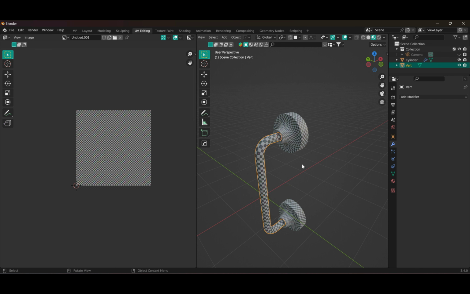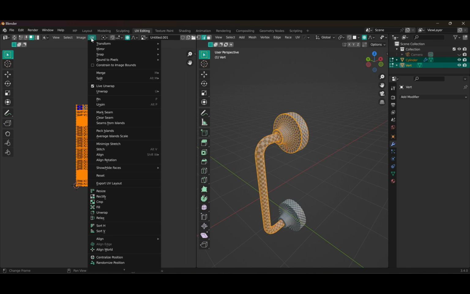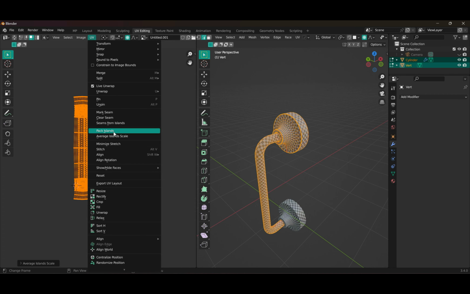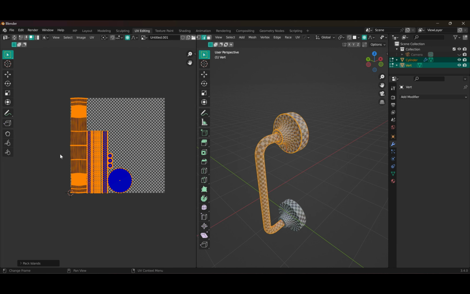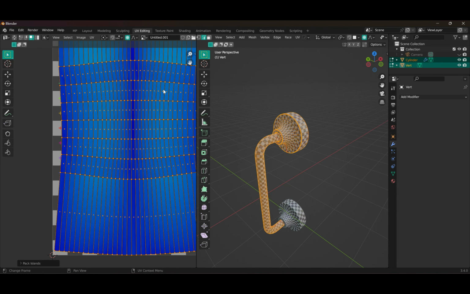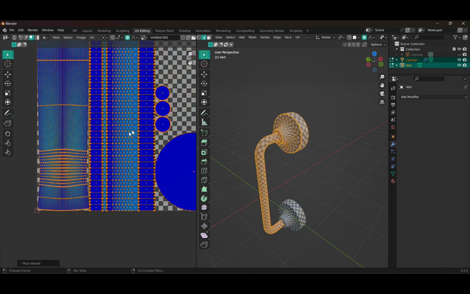Now select both objects, press Ctrl A, go to edit mode, come here and select all, go to UV section and average island scale. Go to UV section and pack islands. As you can see, there's some uneven unwrapping here. So we again need to do this step here.